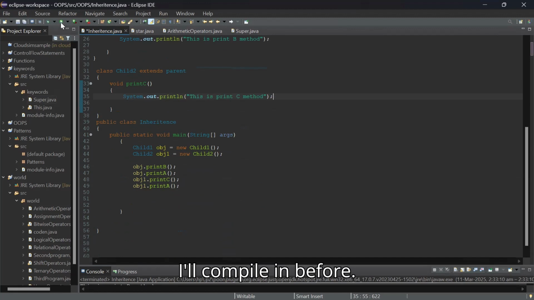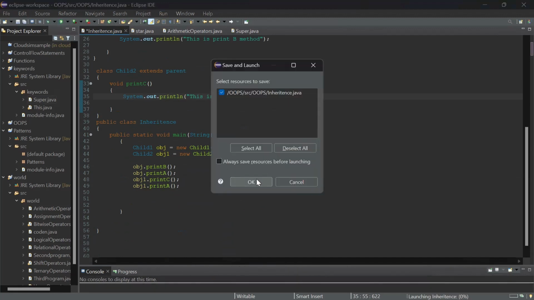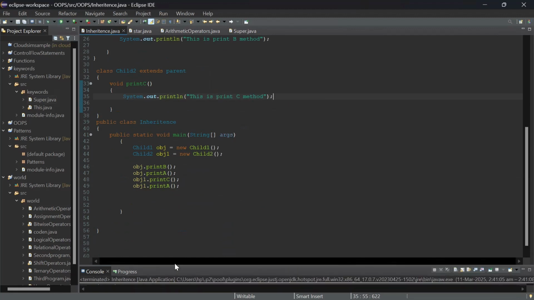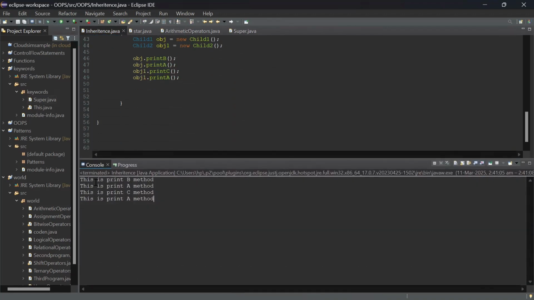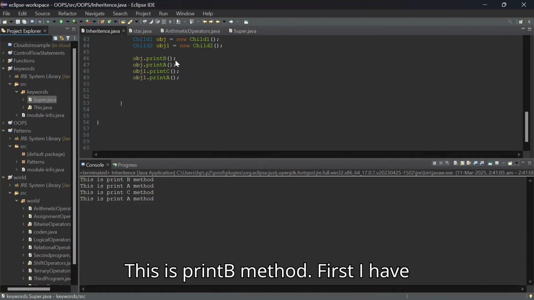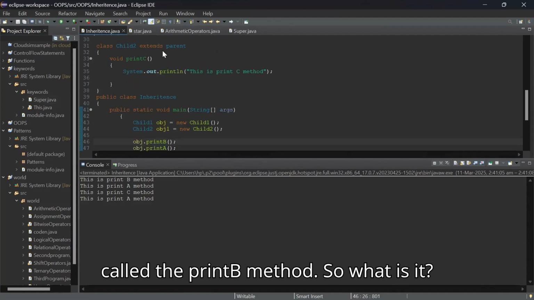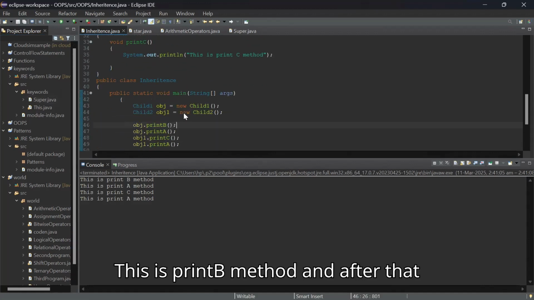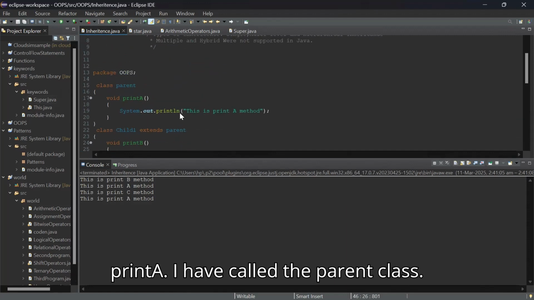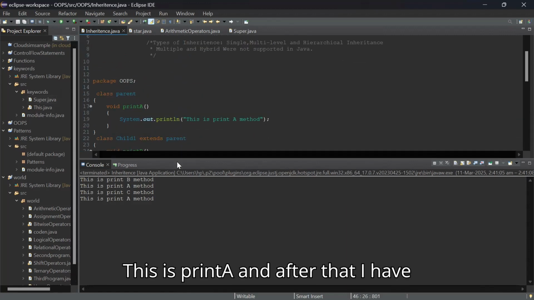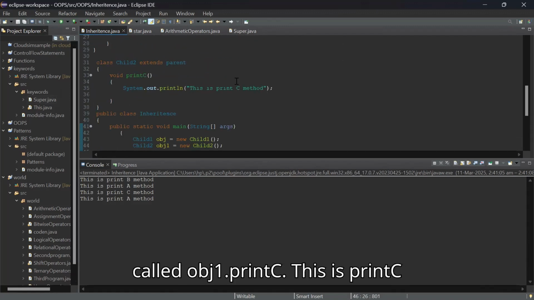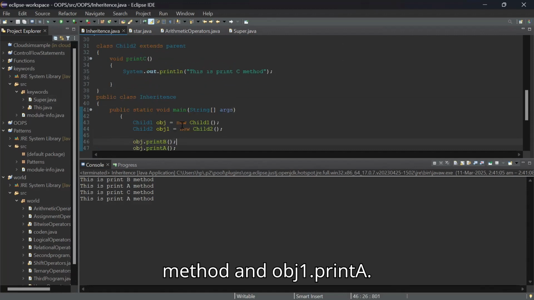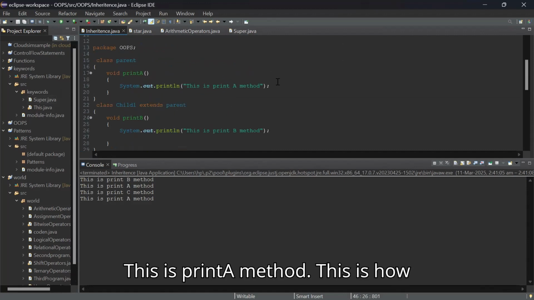I'll compile it. Yes, here we have the expected output. This is the printB method. First I have called the printB method, so this is the printB method. And after that, printA. I have called the parent class, so this is printA. And after that, I have called obj1.printC. This is the printC method. And obj1.printA. This is the printA method.